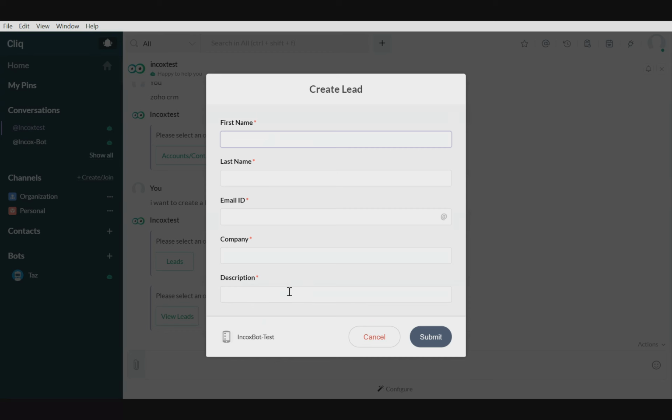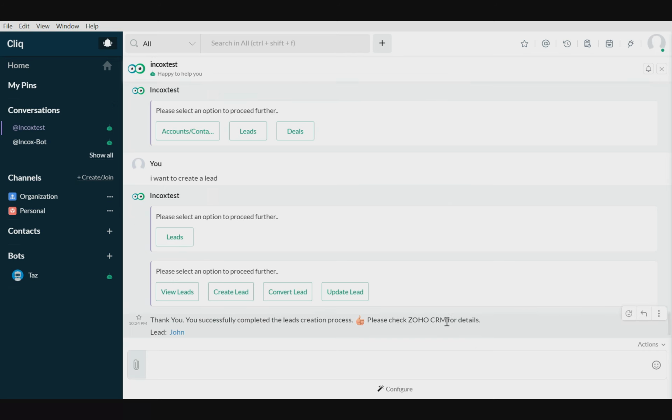So this is a dialog form. Wherever there are inputs needed for a particular action, we show this dialog box and capture the required information and use that to create an object or record in the required application. So in this case, I'm going to create a lead. Let me take just a few details here. Lead from bot conference. I'm going to create this and create a lead.